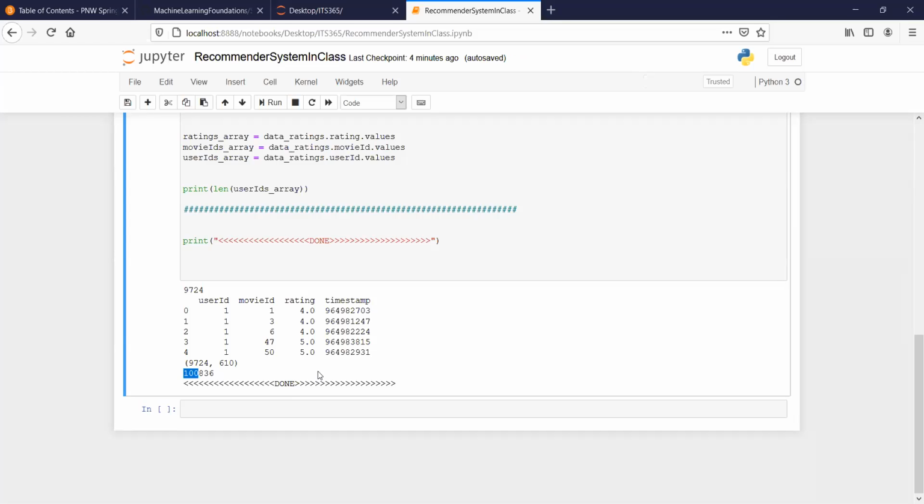If we multiply 610 times 9,724, that gives us about 5 million cells, right? But a lot of those are just zeros, and we don't really have a value in there. However, that's a pretty big matrix in itself too. So that's why the memory issue is important for you to consider.